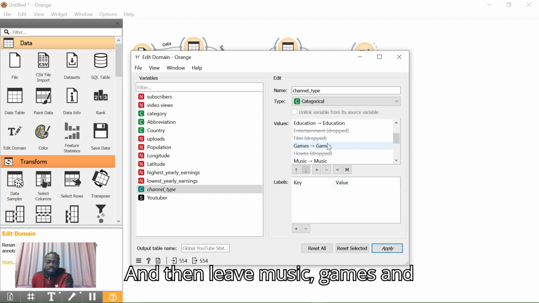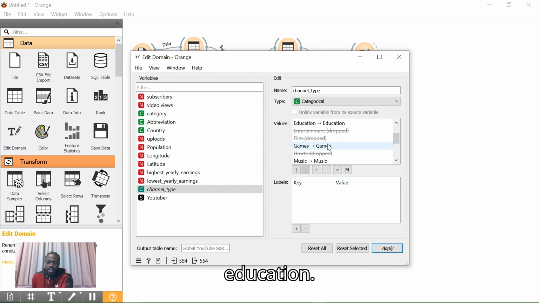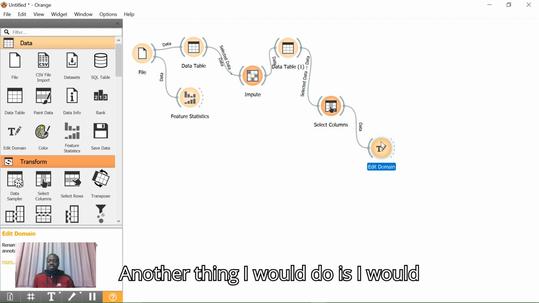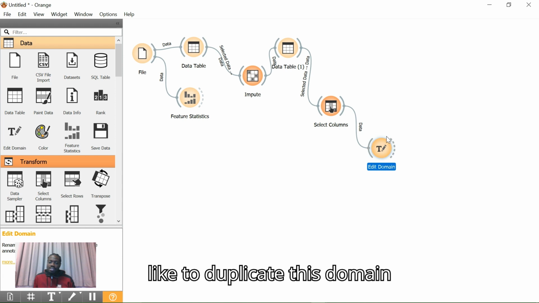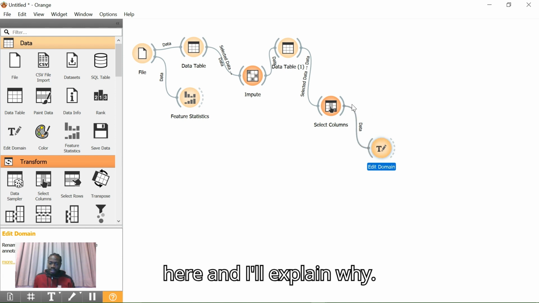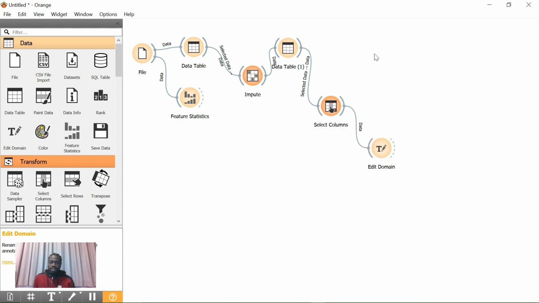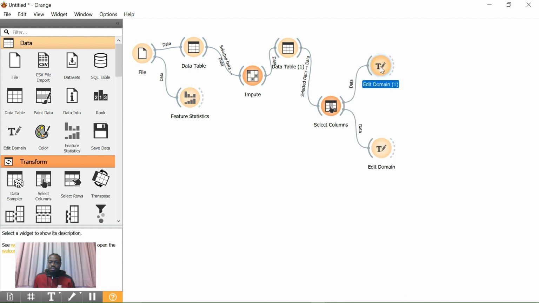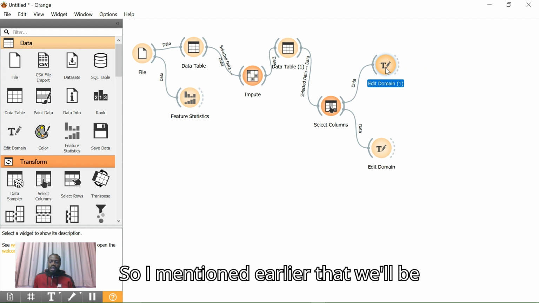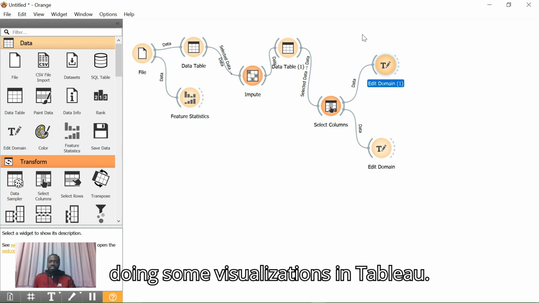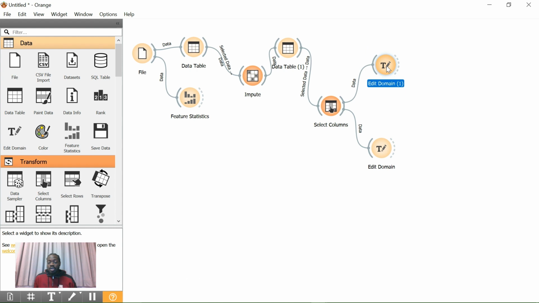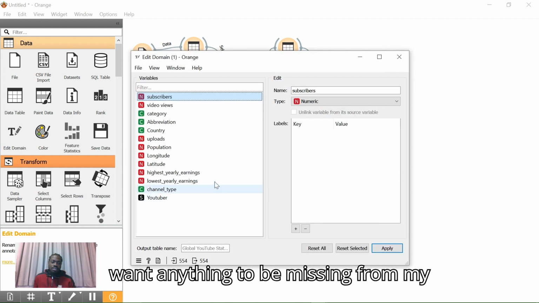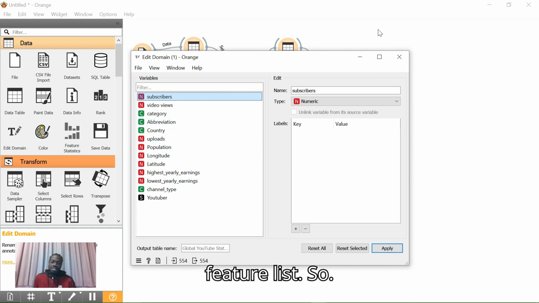And then leave music, games, and education. Another thing I'll do is I'd like to duplicate this domain here, and I'll explain why. So I mentioned earlier that we'll be doing some visualizations in Tableau. So with Tableau, I wouldn't want anything to be missing from my feature list.